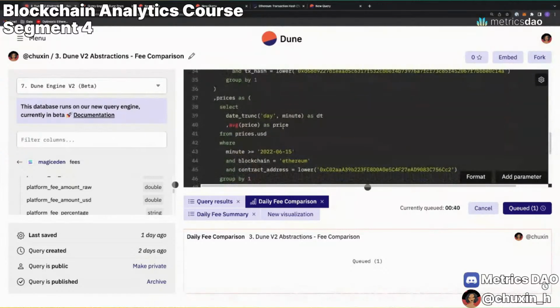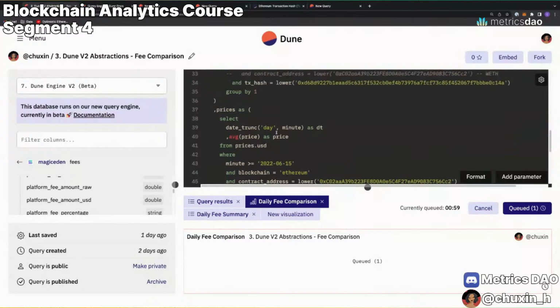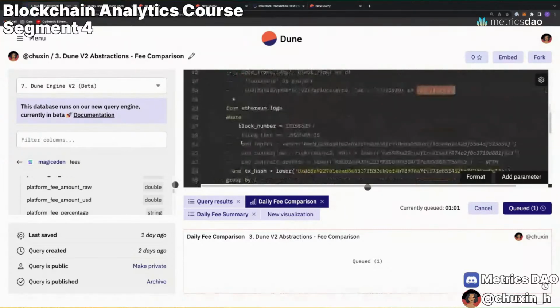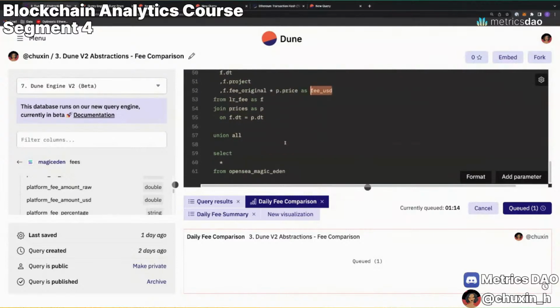And then we get the prices. So we want to convert it into USD because for OpenSea and Magic Eden, someone else has already done that for us. So what we do is we want to get the WETH fees from this prices.usd. Once you get the WETH USD prices, you just need to join the price table and this fee table together to convert that into USD. And this is what I was doing here. So you join them based on daytime and then get the price in USD and union everything together.